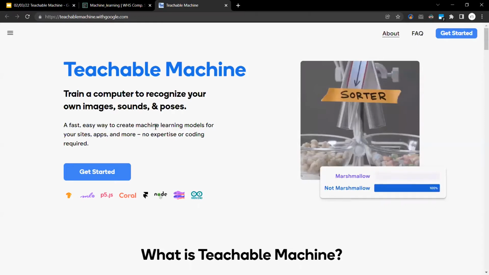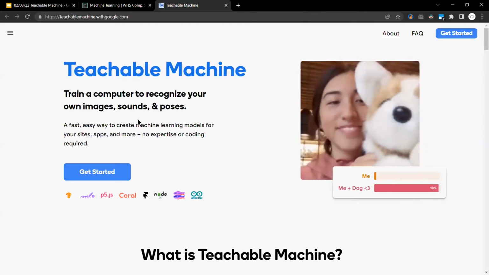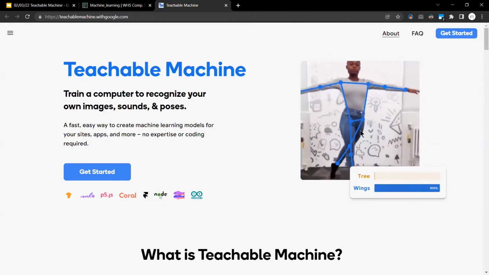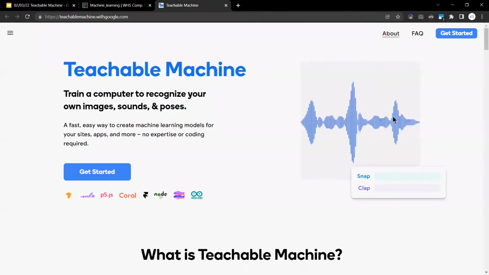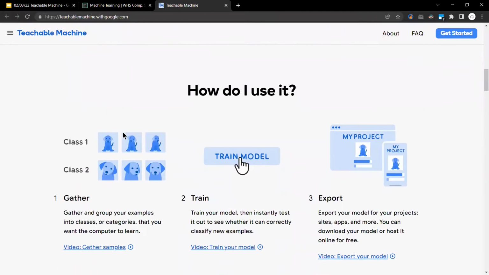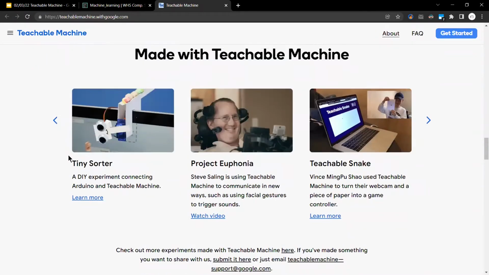Essentially, this is created by Google. It's a project that allows your computer to recognize, as you can probably see here from the GIF, whether it's a machine learning model that can detect different types of images, sounds, and poses, which are really just fancy images. And you can apply it in a lot of different ways. So at the bottom, I think it has some examples of real life applications.